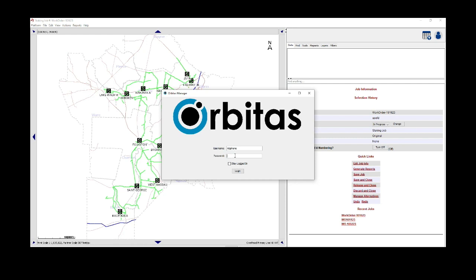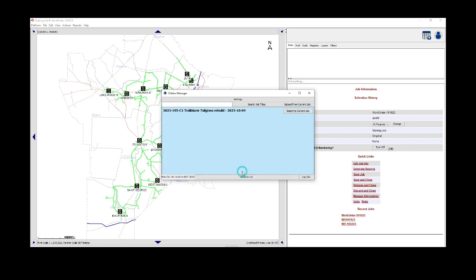Typically, we want to log in as a standard user. So I'm logging in as a user, MB phone. Put my password and then tell it to stay logged in. And there we are, we're back at that screen we were before. Now, normally, if you're just used to the Utilipad module, you would import your jobs from Orbitas into Partner. Well, we could do that, but instead of doing that, I'm going to actually upload from my current job.